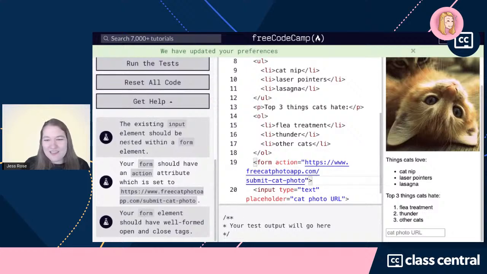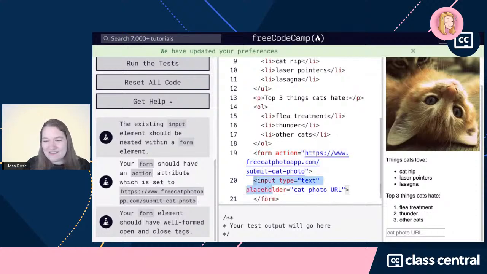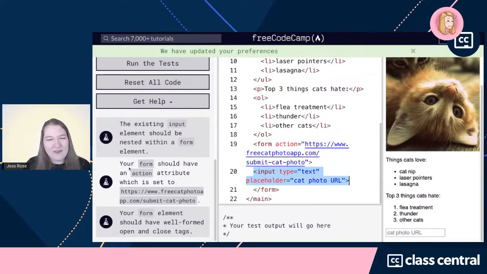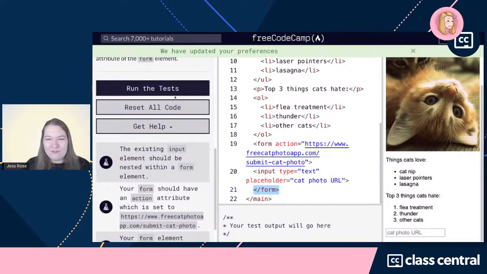So the existing input element should be nested within the form element. So we've got a form element. Here's our existing input element. That form should have an action attribute. I got it right here. And that action attribute should be set to freeCatPhotoApp.com/submitcatphoto. This gives us a little bit of a hint about what we would want our users to do. Our form element should be well formed. It's a bit of a pun, isn't it? With opening and closing form tags. Our form opens here, our form closes here. I feel like this is going to be okay.